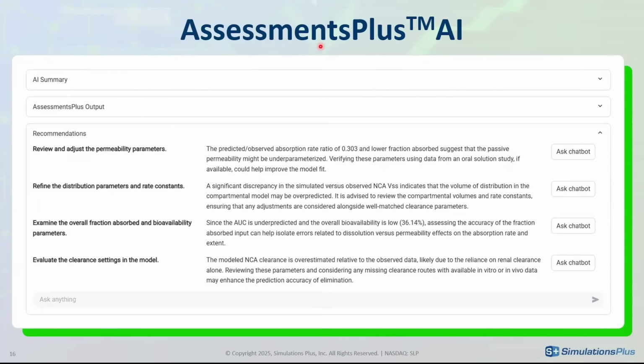We are all excited about the possibilities of artificial intelligence, but we know how critical it is for the AI we use to be validated to ensure reliability. AI only enhances efficiency if you're able to avoid hallucinations and misleading guidance. The AI advice in Assessments Plus AI is based on the embedded knowledge from GastroPlus, with the LLM being finely tuned by our scientists who know the science and understand your workflows.